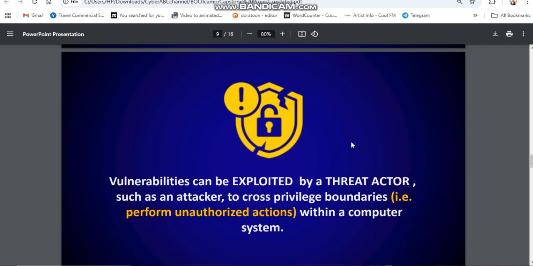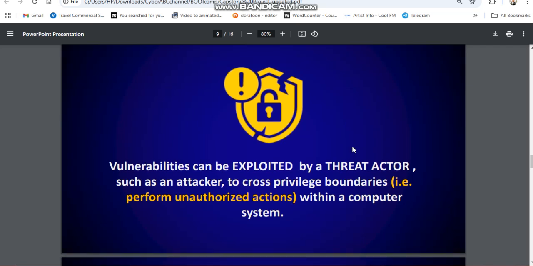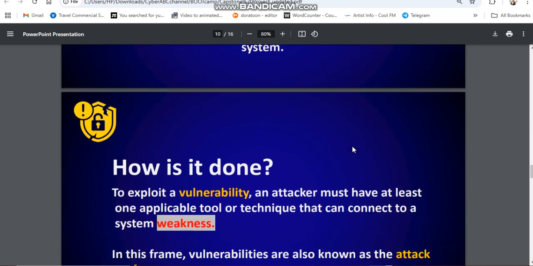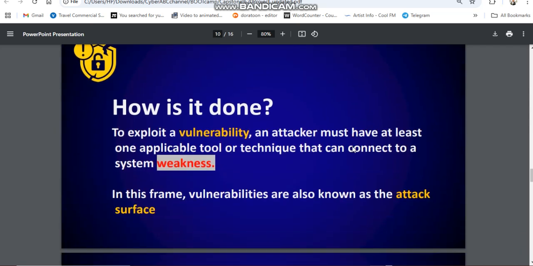Vulnerabilities can be exploited by threat actors such as an attacker. And what does he do? He tries to cross privilege boundaries, for example, perform unauthorized actions within a computer system. And mostly it is done when an attacker wants to exploit a vulnerability.